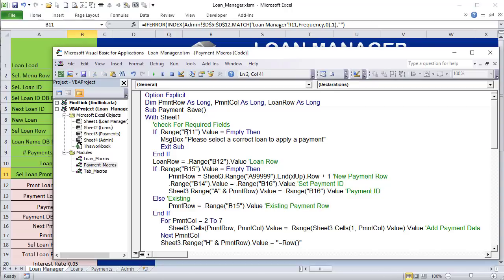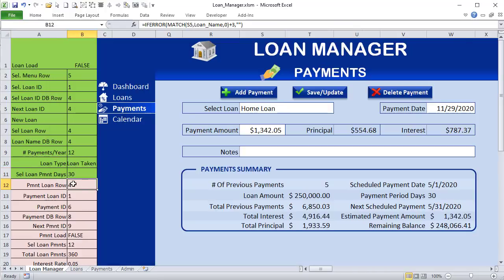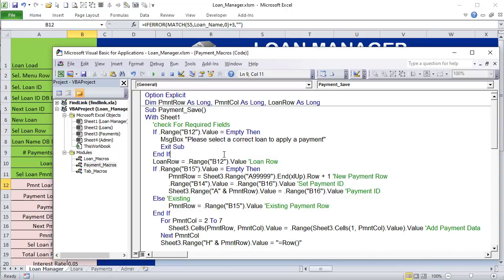All right, let me update that to B12. That should be B12. We want to make sure that there's an associated loan with that, right? If there's no loan row associated with that name, we cannot apply it. So I want to make sure that B12 actually contains a value. If it's empty, that means there's no loan associated with that B12. Okay, so the loan row, we can get that from B12. That's going to set us our loan row.